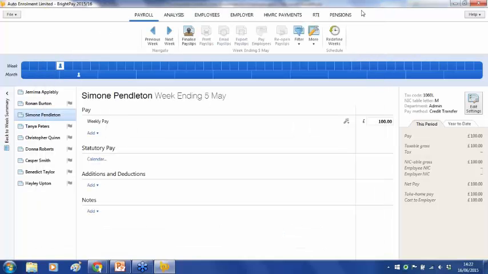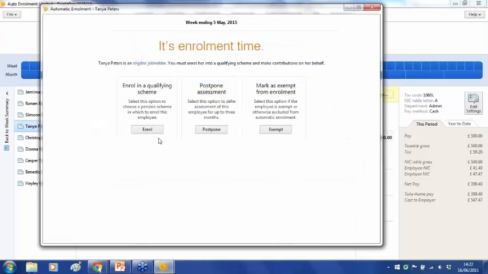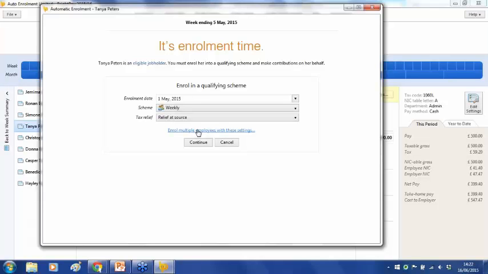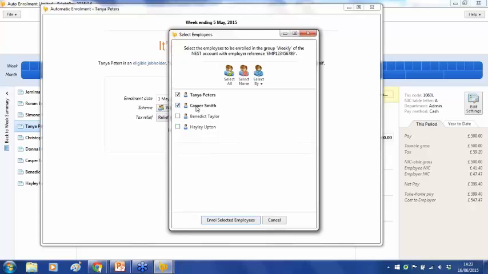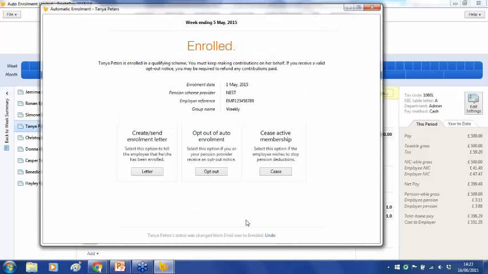Okay. So a useful feature in BrightPay is the option to batch process multiple employees all at the same time. So for example here, if I take an eligible job holder and I go to enroll her, I am given the option here to enroll multiple employees with the same settings. So I simply select this option, I select the employees I wish to enroll, click the button at the bottom, and all those employees are now enrolled at the same time with a click of a couple of buttons.